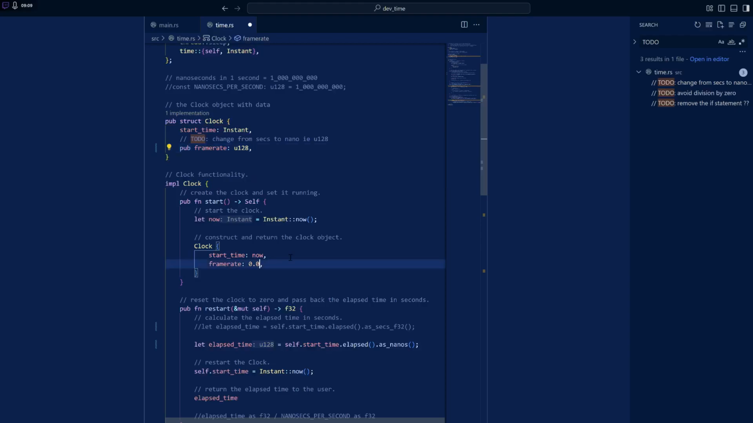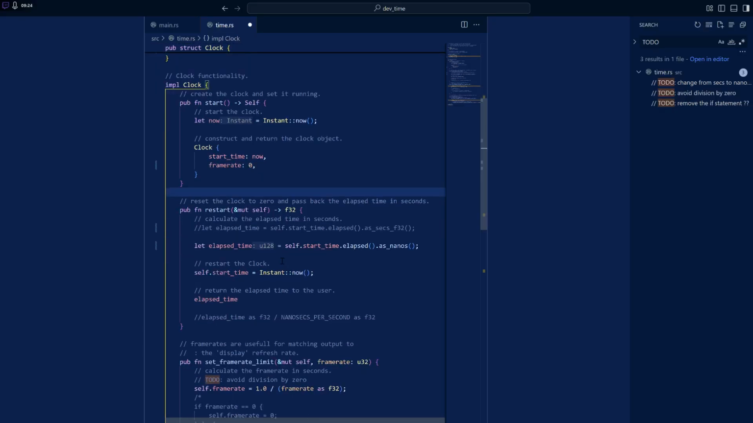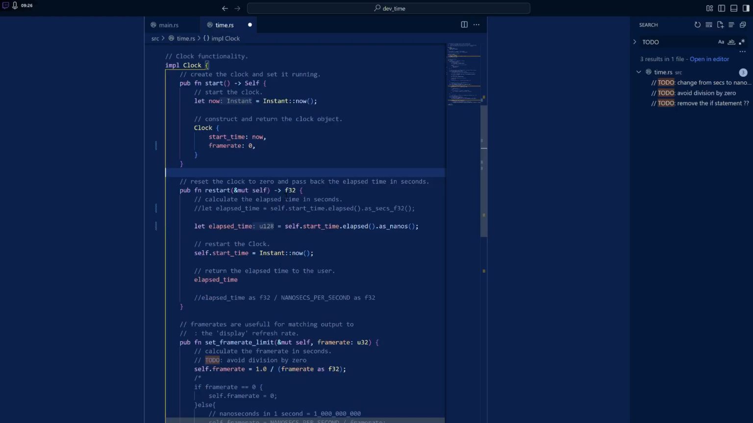Interesting. We have to change this over. Okay. So we now have nanoseconds. Well, we're returning an F32 here. So we can't do that, because that's now in nanoseconds. I can prove that. It's going to go red. There we go. We're all going red. So elapsed time is now our next problem.